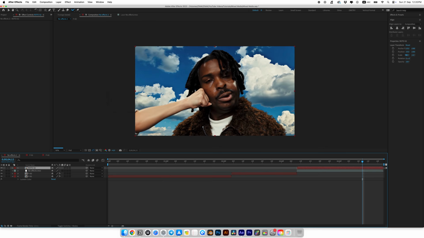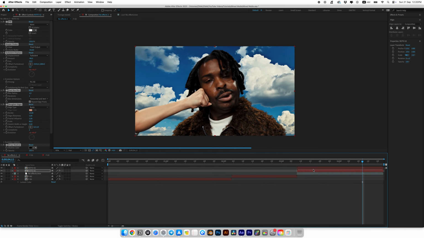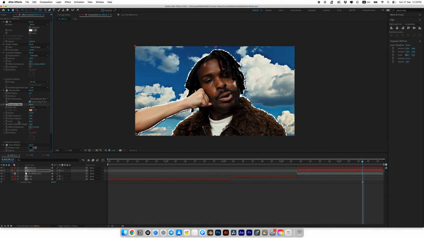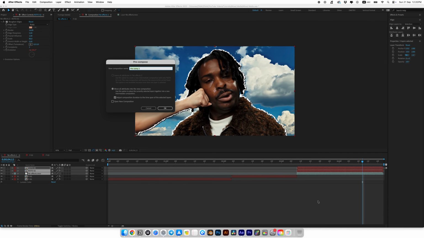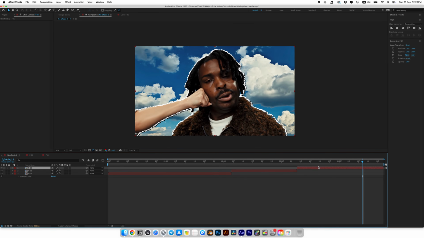Now we duplicate the roto layer again and apply the paper outline effect to the bottom copy. And just like before, we copy the roughen edges effect and paste it on the top roto layer. Now select everything and create a new pre-composition. I call it F3. Now we go inside this composition.